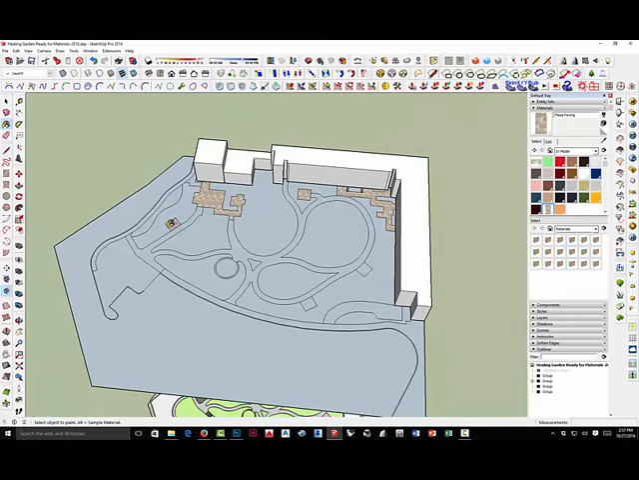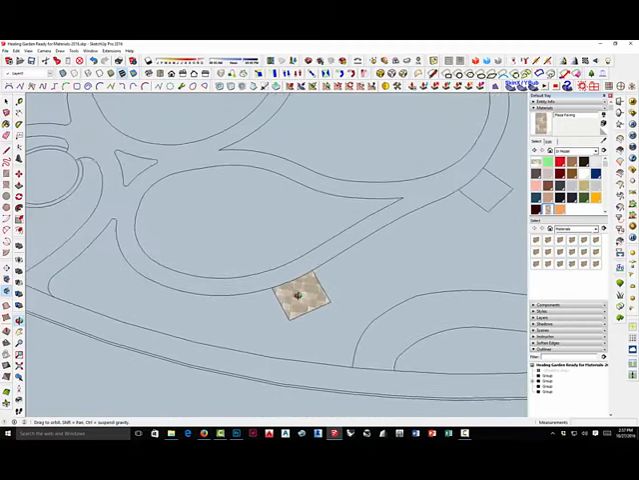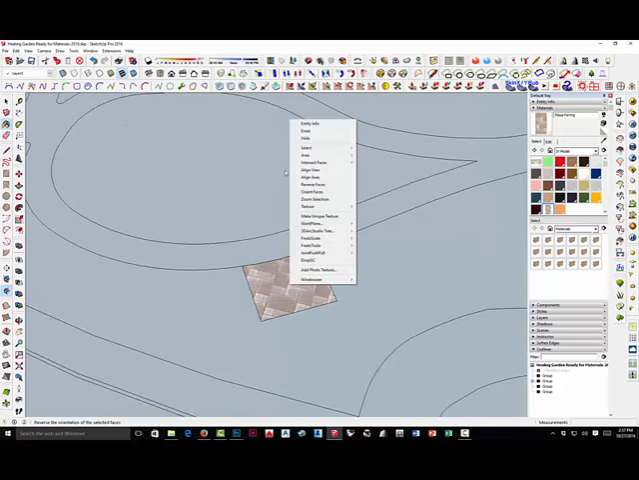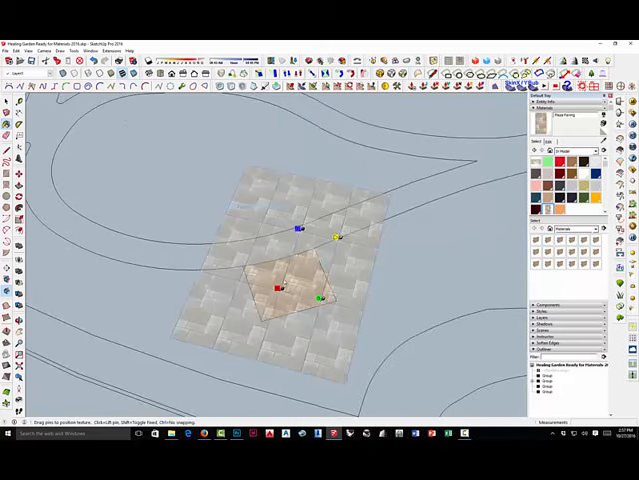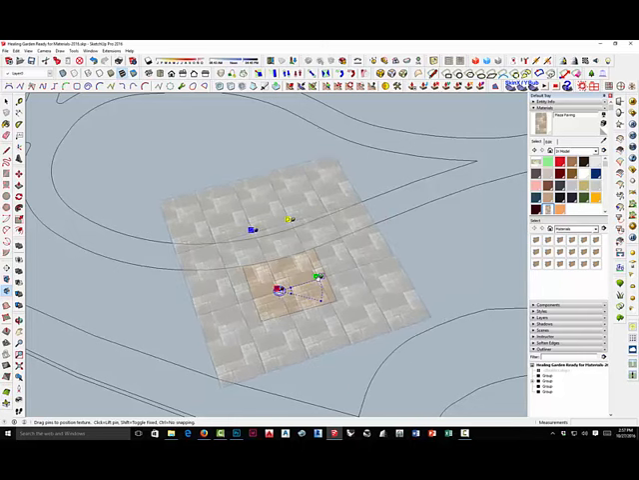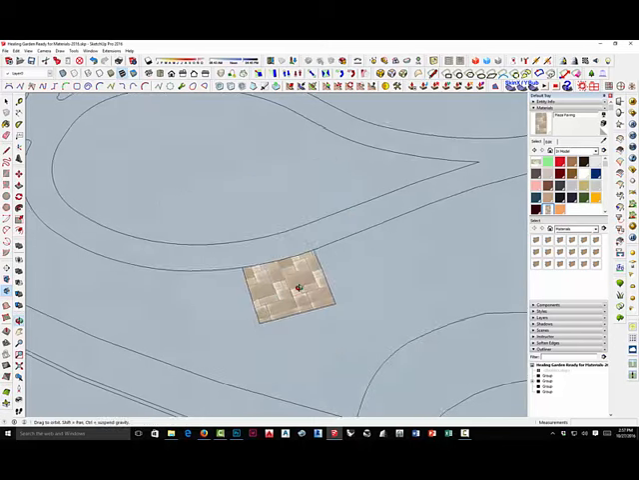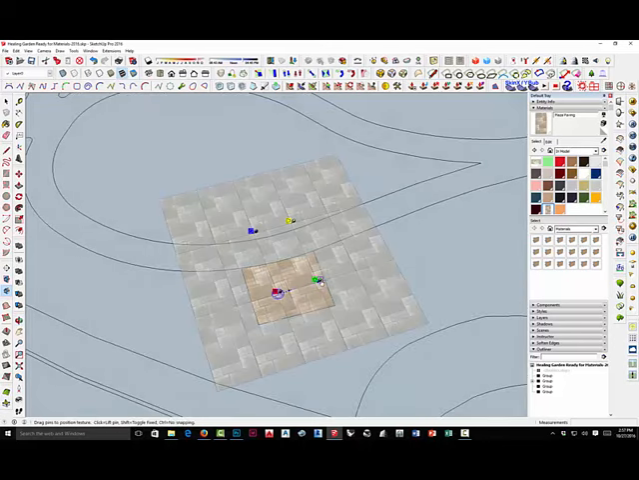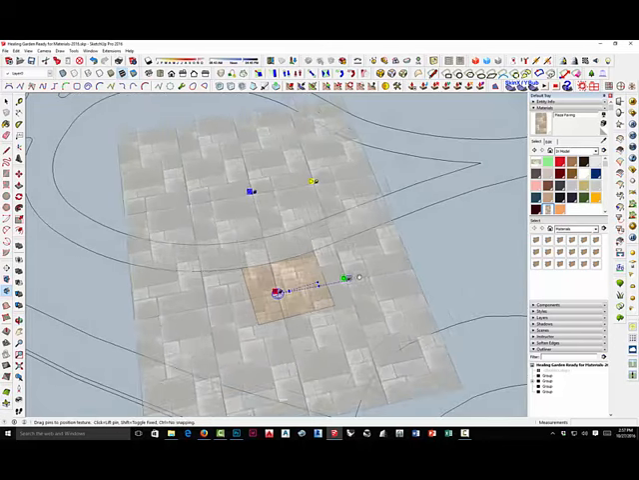So I'm not doing anything else right now. Come down here, click on this one, same thing, right-click, Texture, Position, not quite there.